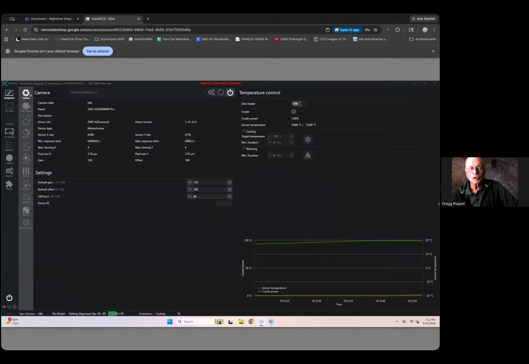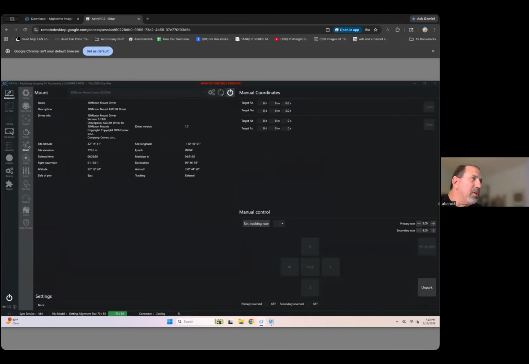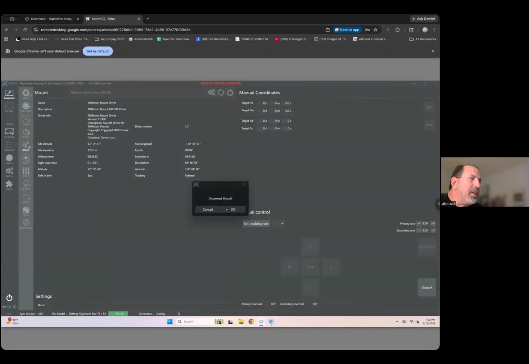So is there anything tricky about getting the mount connected? I know people use a lot of different mounts, and I guess they all need to be ASCOM compliant. It doesn't need to be, but it should be, as long as you install the correct driver. And I'll disconnect it. It's listed under telescope here. So I'll disconnect it.